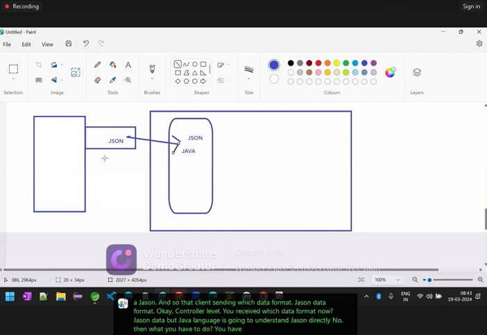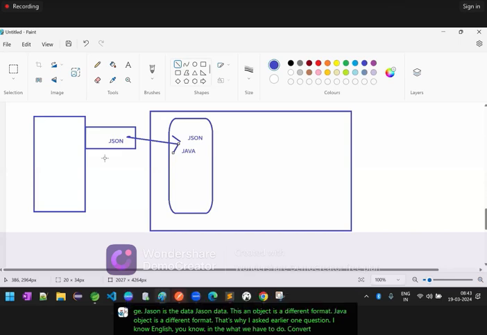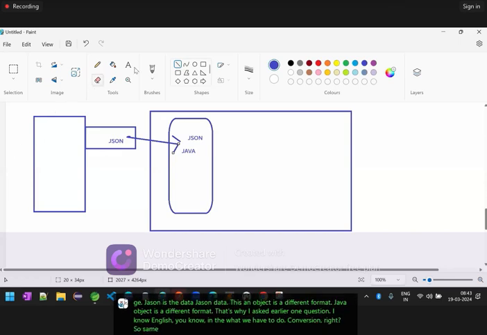No, then what you have to do? You have to convert JSON to Java. A JSON object is a different format. A Java object is a different format. That's why I asked an earlier question: I know English, you know Hindi, what do we have to do? Conversion, right? So similarly, once you receive the JSON, you will convert the JSON object to a Java object. That is also what we are going to learn tomorrow: how to convert a JSON object to a Java object. Finally, JSON is converted as a Java object in your controller class.